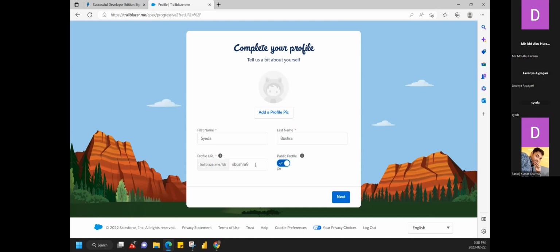It should be default, right? Because is it showing your name? If yes, then there is no need to change the name. Okay, great. First name, last name, profile URL, it will automatically create, and then public profile.